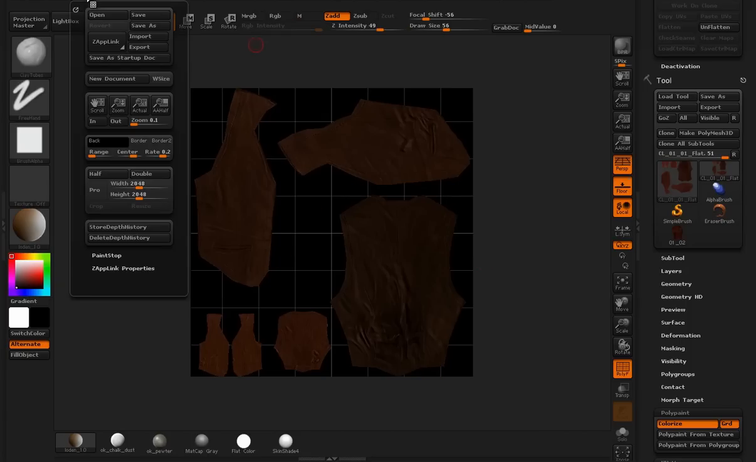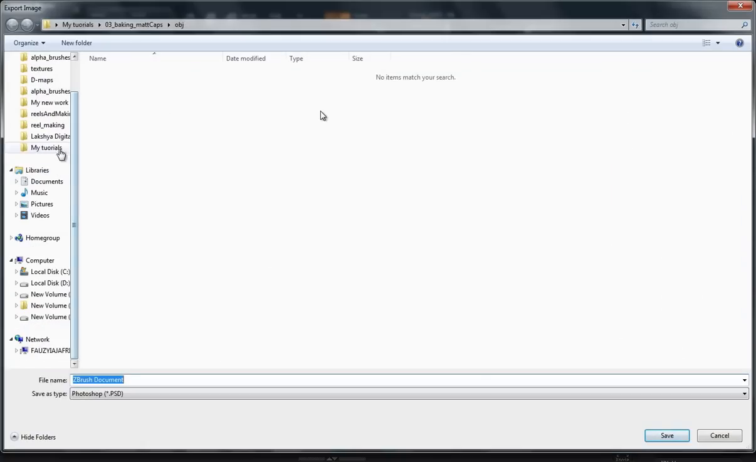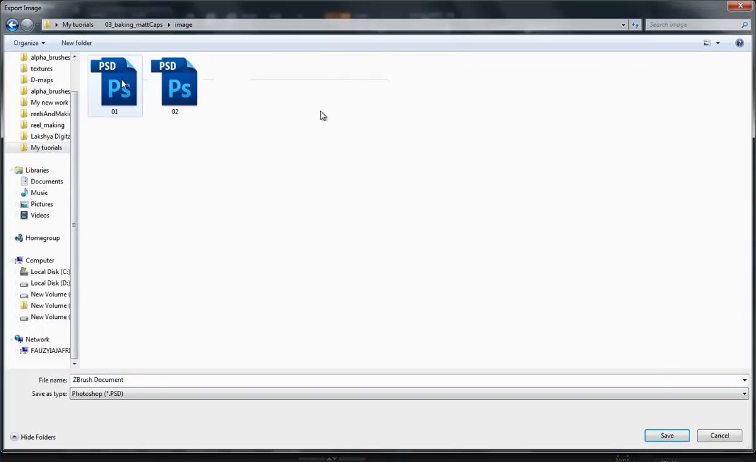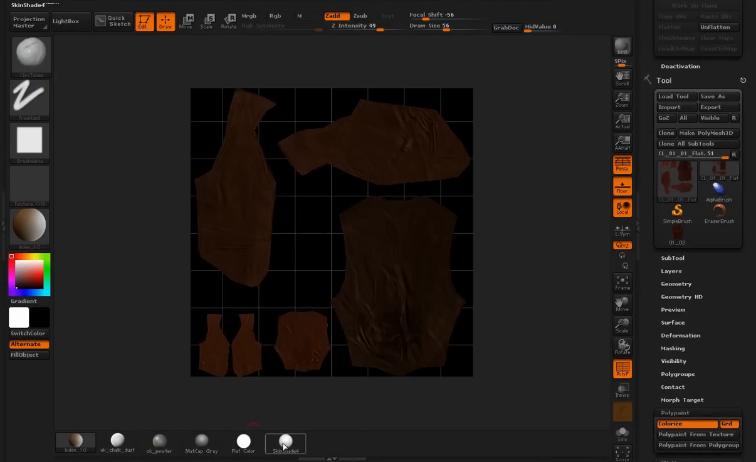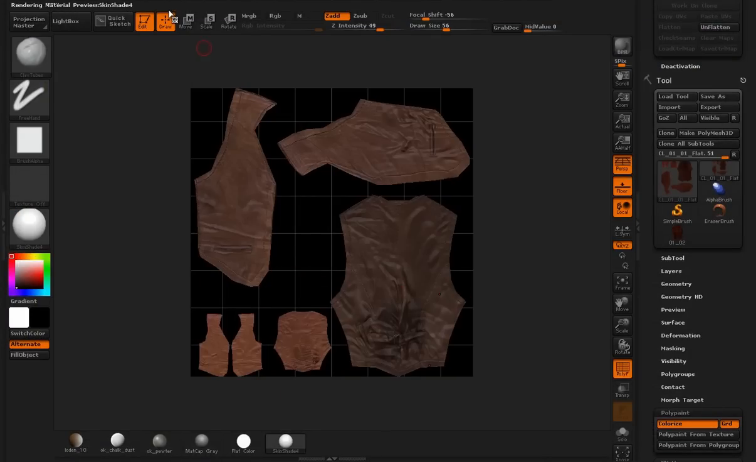So I can go to document and then go to export, and then I can save it to my directory, the place where I want. I'll save it as 02. Then I can switch to another shading. This one also looks great.